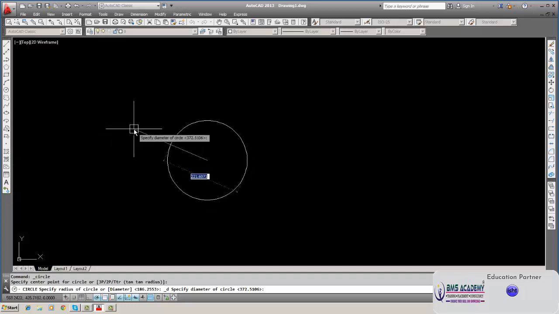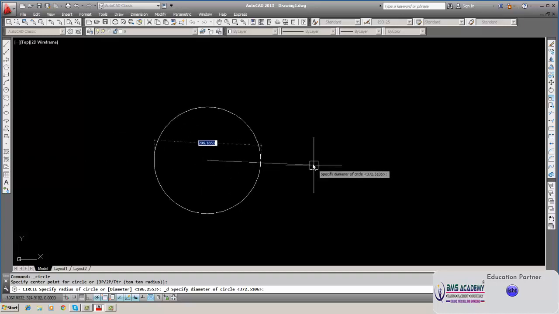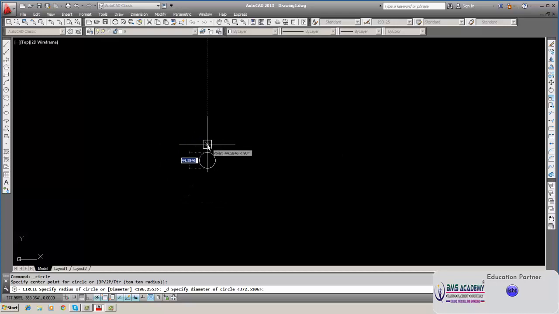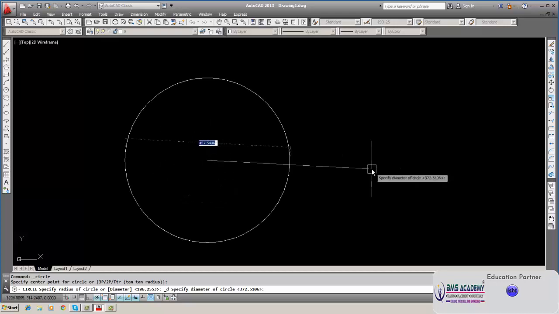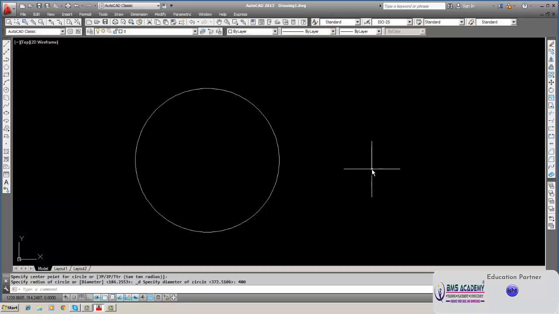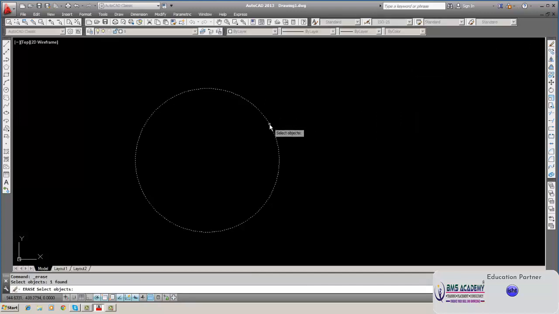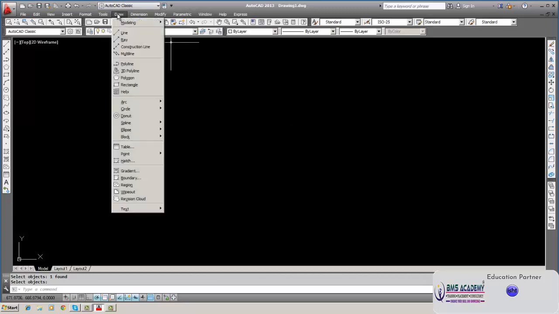You click, either you can enter here, if you want you can enter the value, or you can draw the circle. You can enter the value here, circle is drawn. Okay, this is the circle with 2 points now.